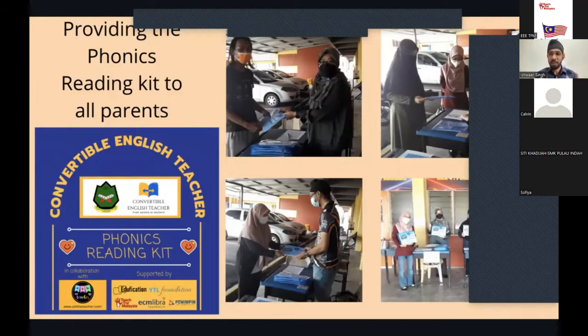Okay, again, all this is possible with the help and support of Edification, YTL Foundation, Teach for Malaysia, ECM Libra Foundation, and Commitment GSL, who have been providing not only the funds, but also the guidance, support, and advice for this project to happen. So this is all during PKP, so the schools were closed. We called the parents to come and collect their phonics reading kit before the program started. These are the pictures of the teachers in school providing the phonics reading kit.